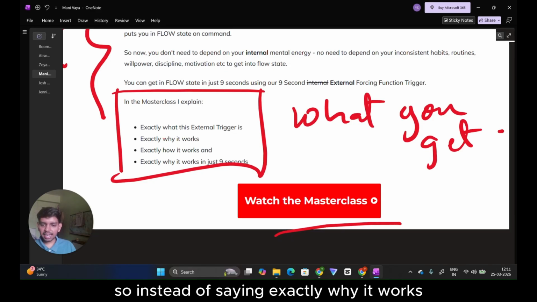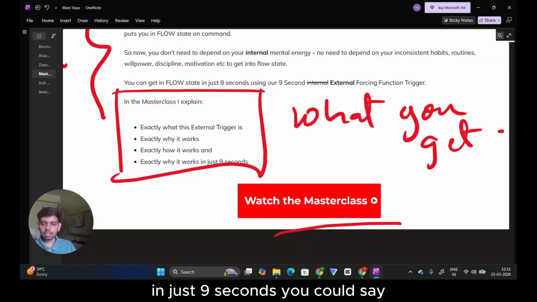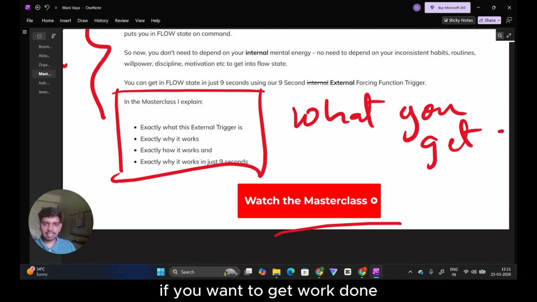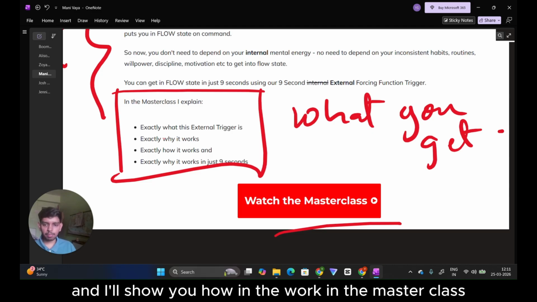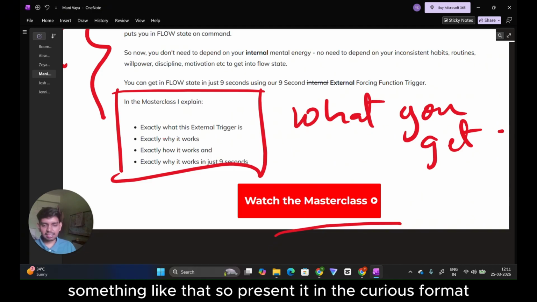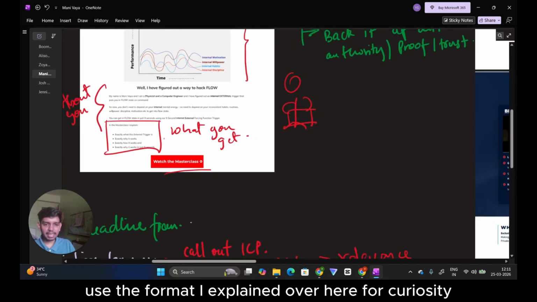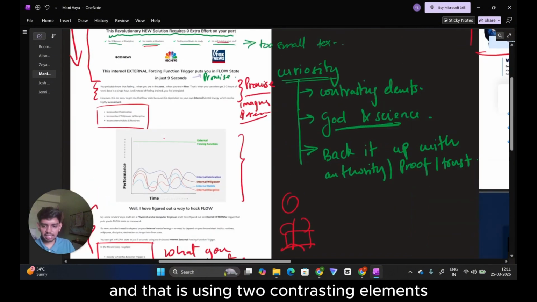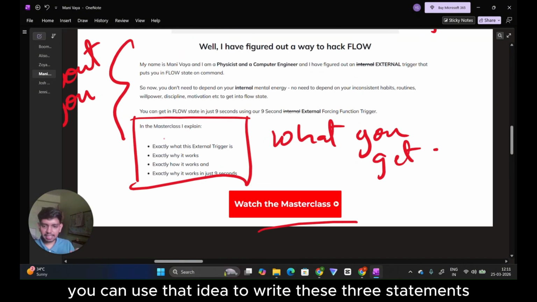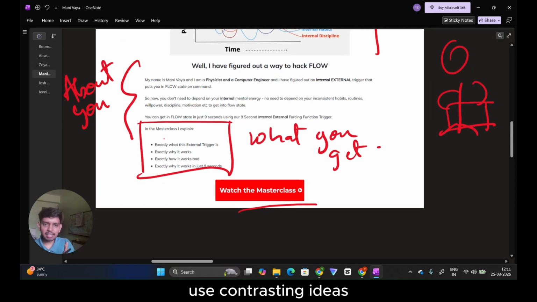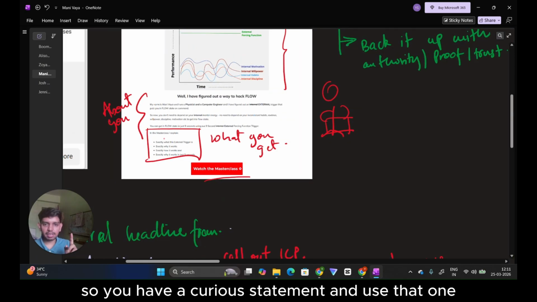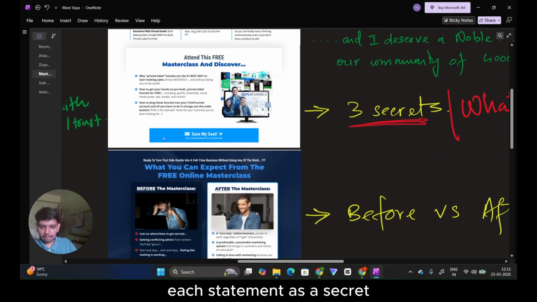So instead of saying exactly why it works in just 9 seconds, you could say you really don't need to read self-help books if you want to get work done. You just need 9 seconds, and I'll show you how in the masterclass, something like that. So present it in the curious format. Again, use the format I explained over here for curiosity, and that is using 2 contrasting elements. You can use that idea to write these 3 statements. Use contrasting ideas and connect them in a statement. So you have a curious statement, and use each statement as a secret.